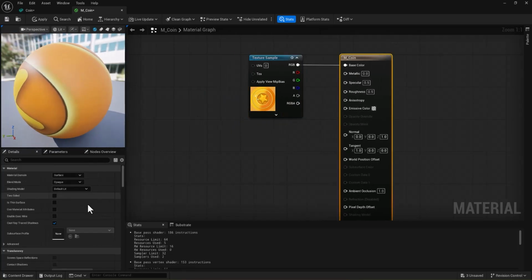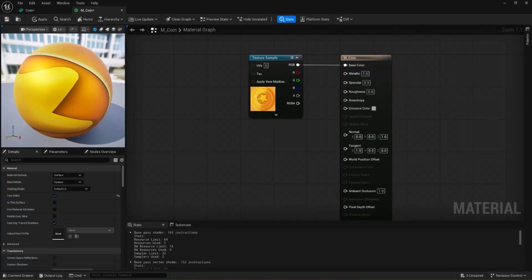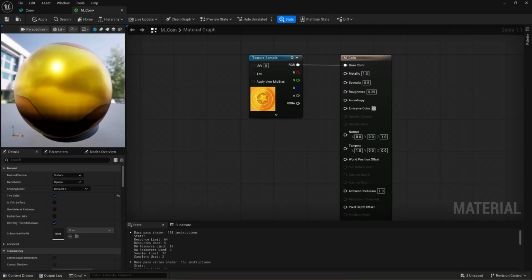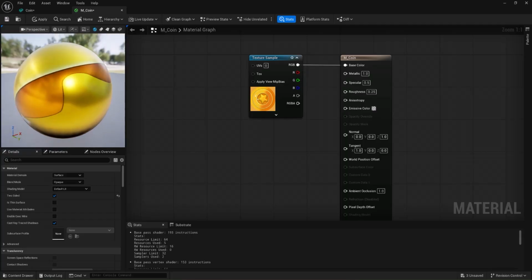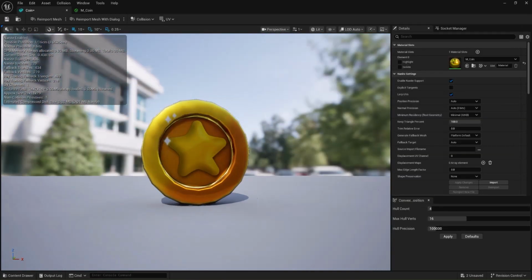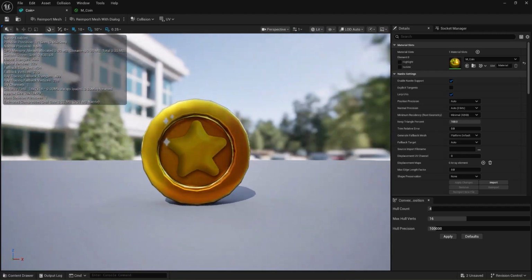I want my coin to look like a shiny metal, so I'm going to increase the metallic to a value of 1. I'm also going to reduce the roughness to, let's say, 0.25 so that it looks shiny like this. Then if you click apply and then save, and now if you preview this, the coin texture has been added to the material.